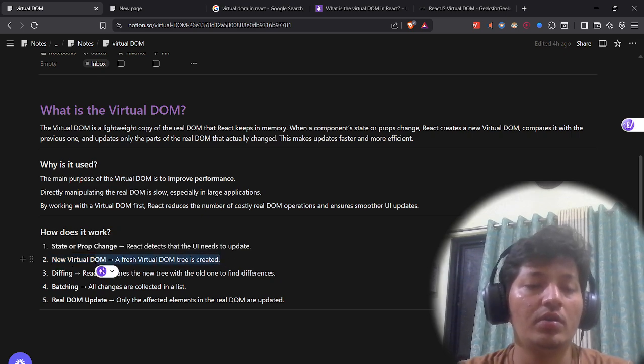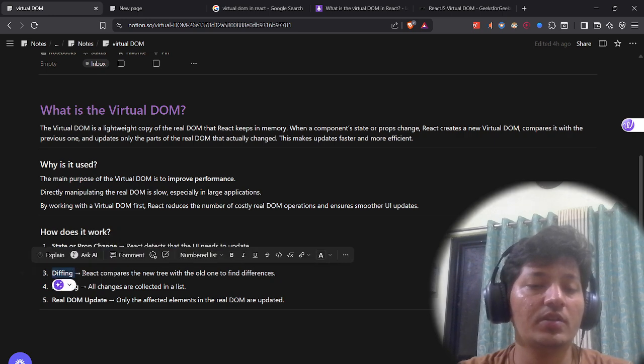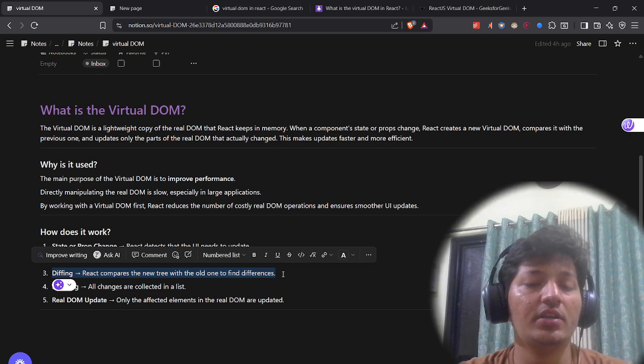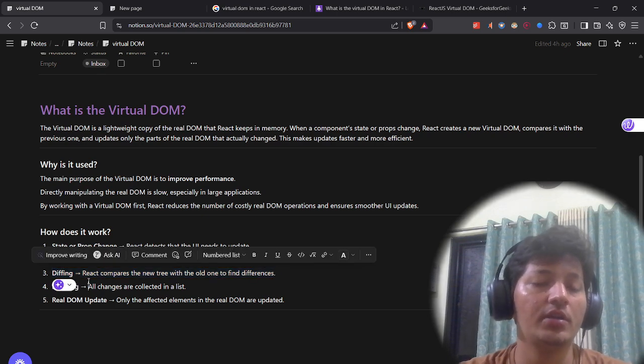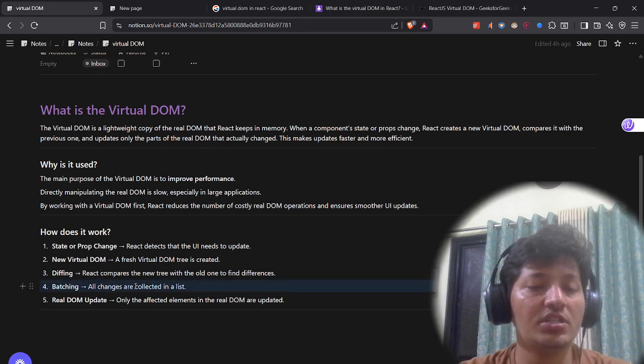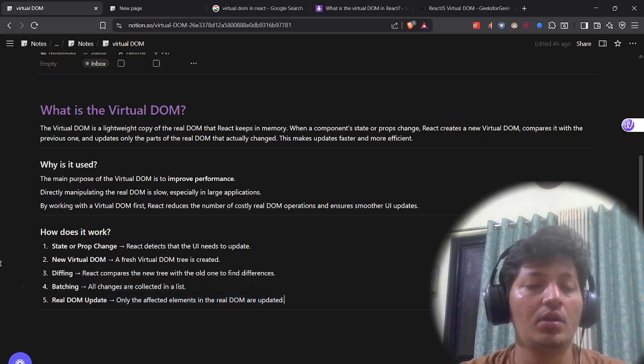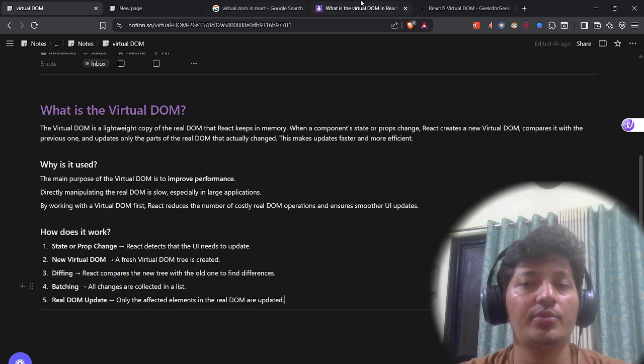Now with this algorithm, that is diffing, React compares the new tree with the old one to find differences. This is the important step. It will find where the differences are. That is the diffing algorithm. Batching: all the changes are collected in a list. Whichever part has changes will be collected in a list, and then the real DOM update happens. Only the affected elements in the real DOM are updated. So wherever the changes are made, only that needs to be updated.